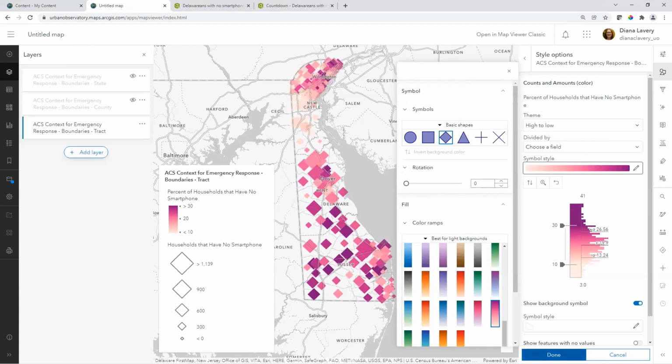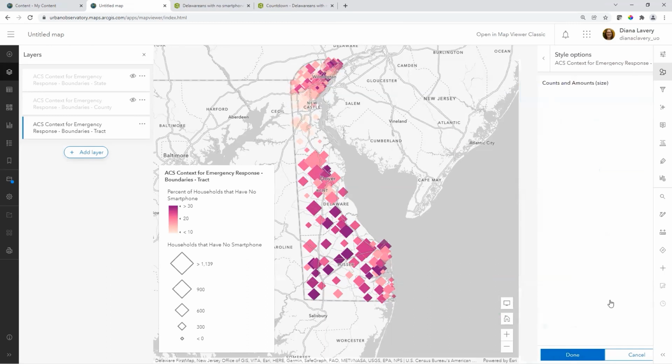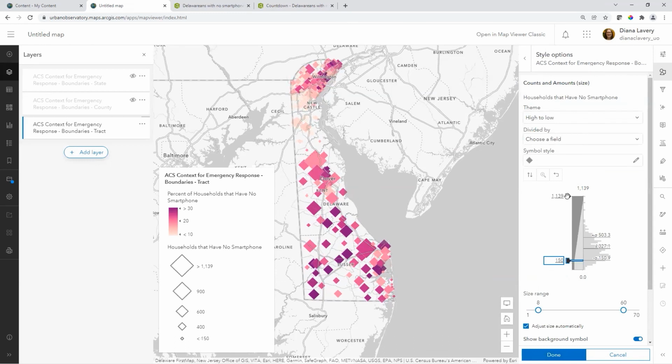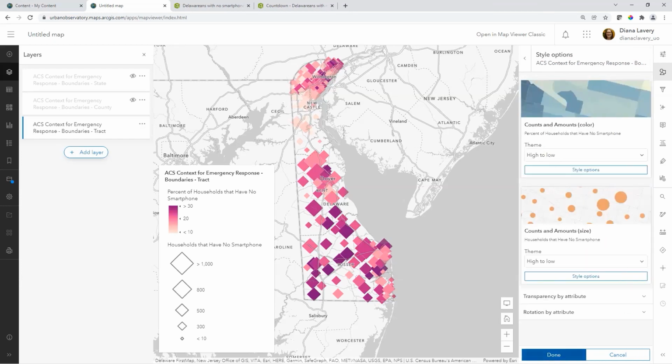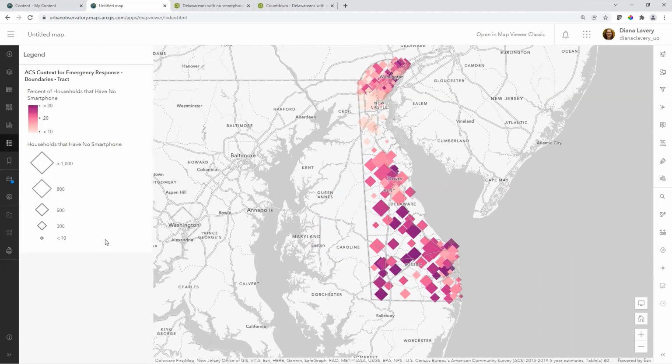All right, so we've styled our color option. Let's now go into size. And again, we can fine tune this a little bit more, testing out how things look when we slide things up and down. I like kind of round numbers in my legends, so I'm going to go with 1,000 and 10. There we go. All right, so symbology looks good.